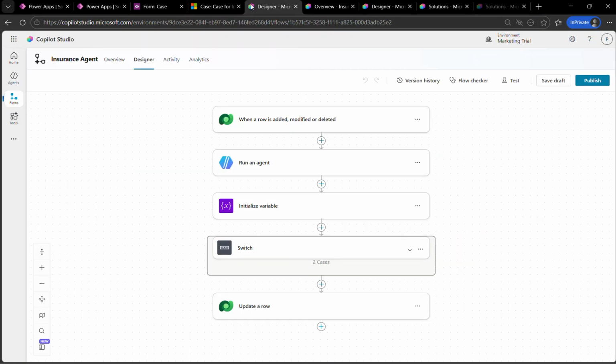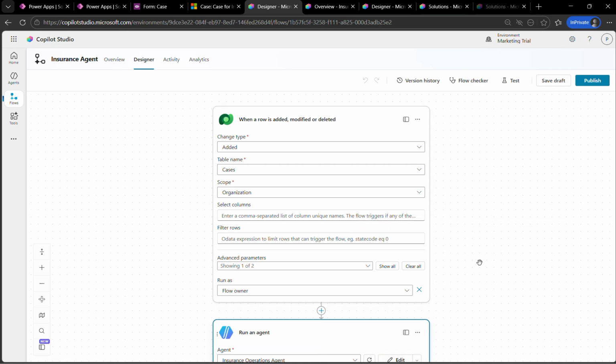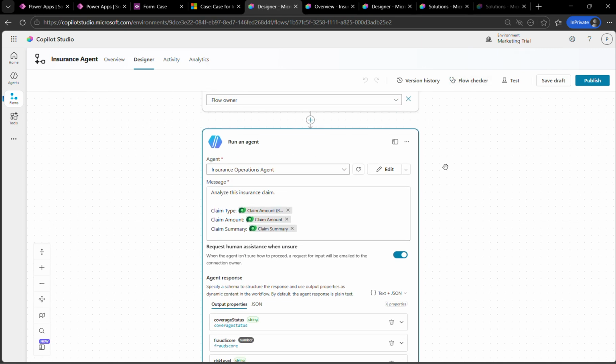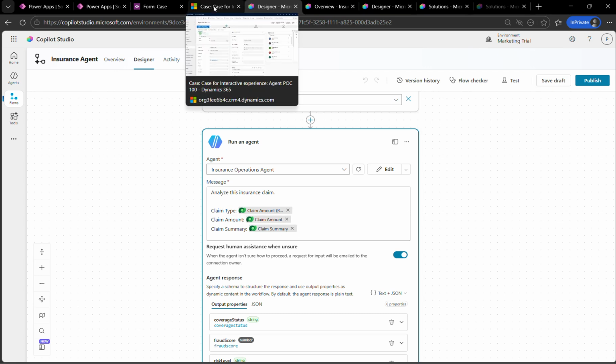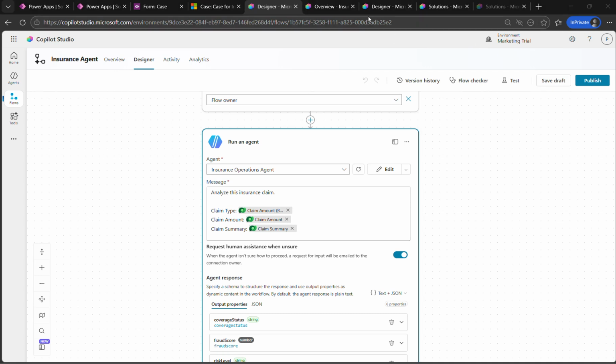Let me jump into the agent flow and you can see here the agent flow. What it does is, whenever a row is added in a case entity, it will run an agent. This is again the underlying thing which we have built in the Copilot agent dashboard. Soon we'll be jumping to that one as well. So it will pass these details, what we entered at case creation time, to the agent, and then the agent will divide those details to the child or sub agent. Let me go to the other one.